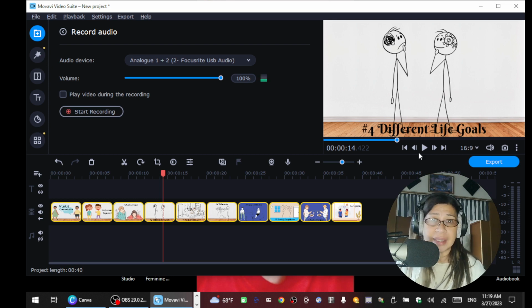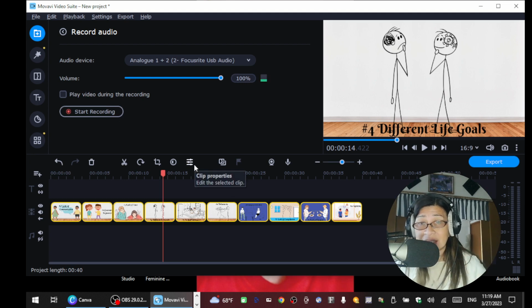So I'm just giving you a little preview of how it looks once you finish downloading in Canva, and then you can bring it up into your editing software. Whatever editing software is fine, but I'm just used to using Movavi software, which is this.